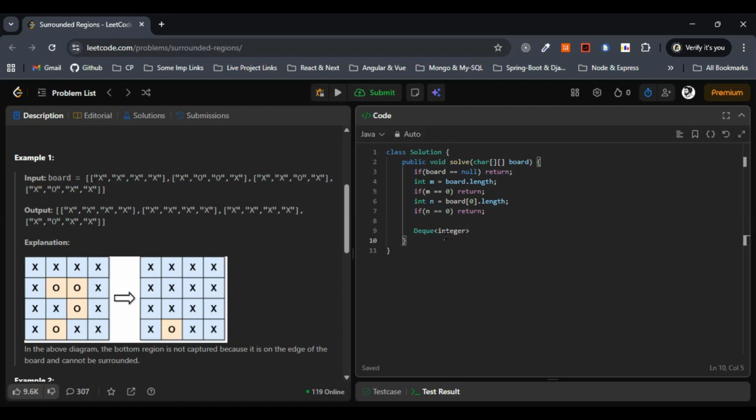So let's do one thing. This one will be stack equals, so let me go with an array deque. Let me pass the integer. Right, so this is fine. And let me make this a capital I, or else we'll get the error. Yep, so this is fine.